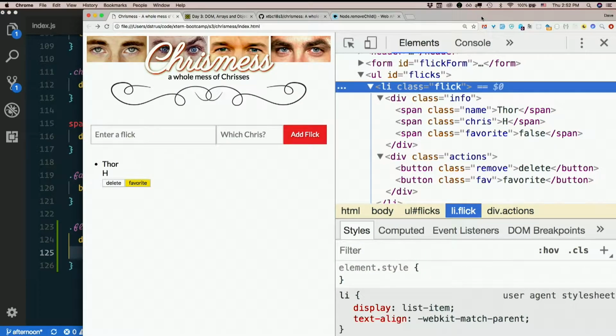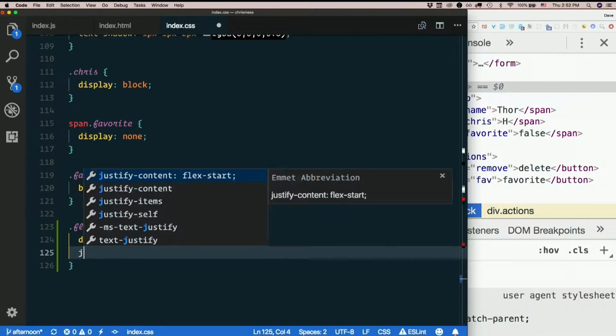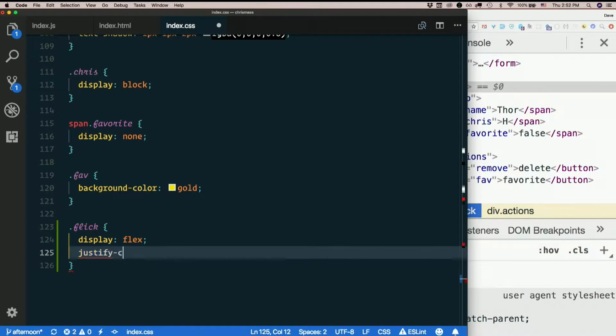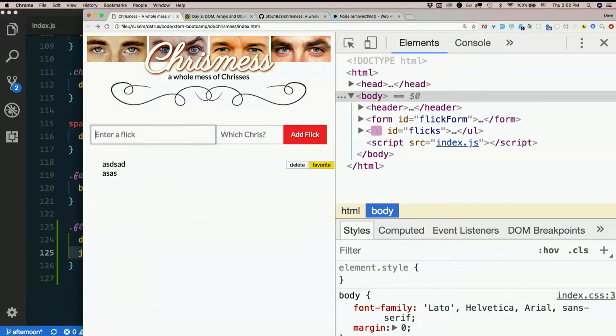And you remember I said that with Flexbox, one of the main things you do is you tell it what to do with the leftover space after it's put everything that's in there. So what I can say here is justify content space between. And all the extra space will just go in between those two things. There you go. Now this is all the way to the right. This is all the way to the left.